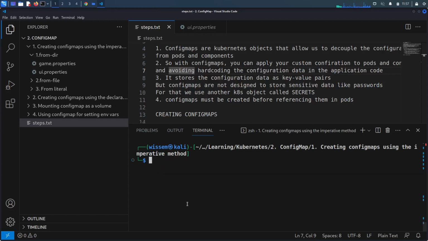To create config maps, we have two methods. Either we can use the imperative method, using directly the kubectl command, or the declarative method by creating a YAML file and then applying it using the kubectl command. First of all, let's see how we can create config maps using the imperative method.